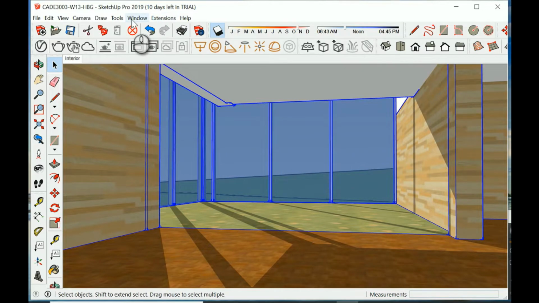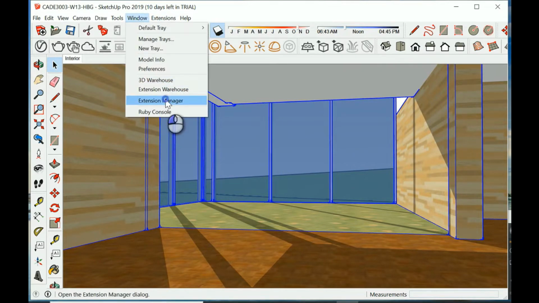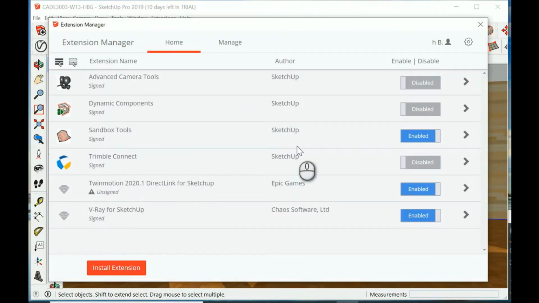Also under Window, Extension Manager, you can enable and disable different tabs such as V-Ray, Twinmotion, Sandbox Tools, etc. So if you have installed some of the extensions but you cannot see them, maybe you can check the Extension Manager.